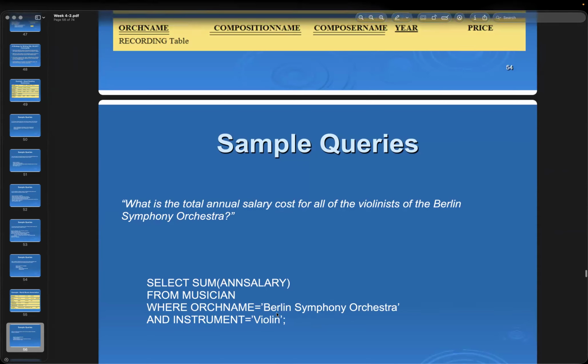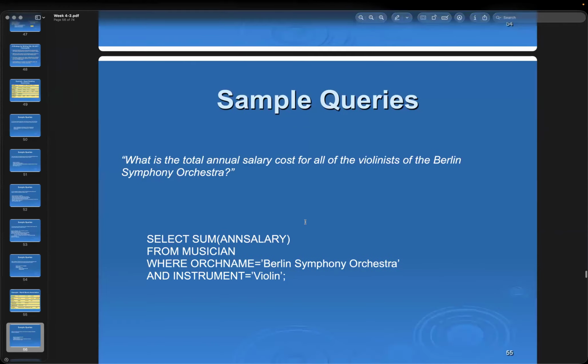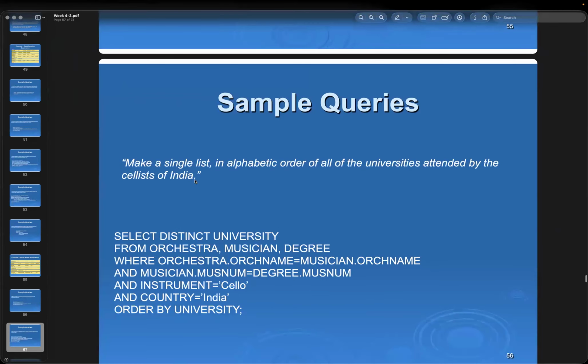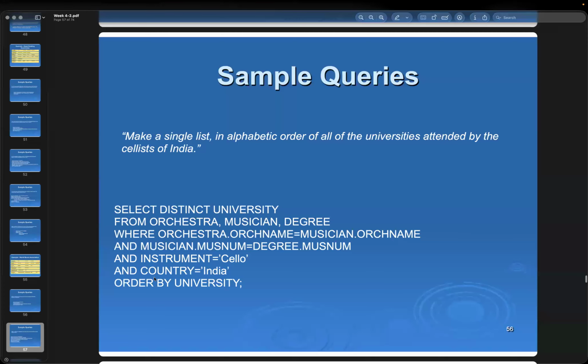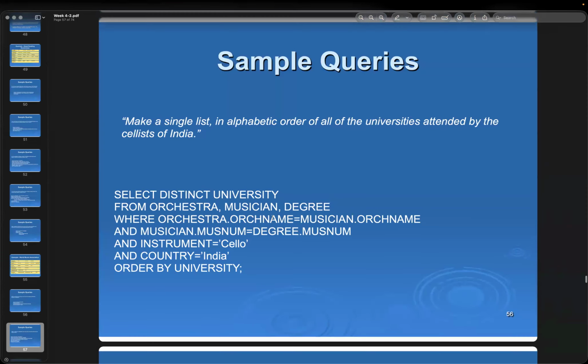Okay, so this one is about the violin. One is of the Berlin. Okay, so then you can put it. So what's the total? Then we use SUM. I also make a list, okay, in alphabetical order. Okay, so right here I didn't mention ascending or descending, so we can assume it's ascending by default.